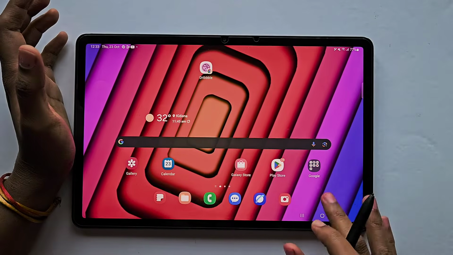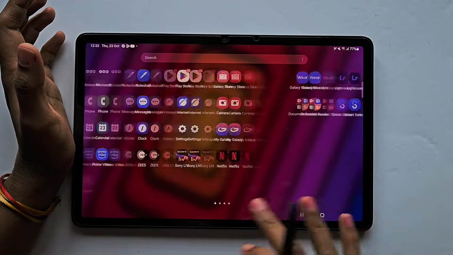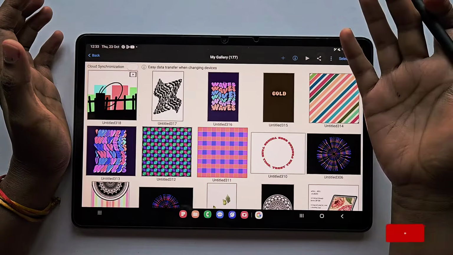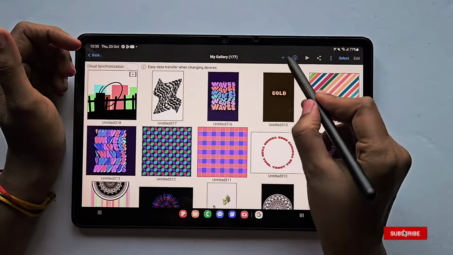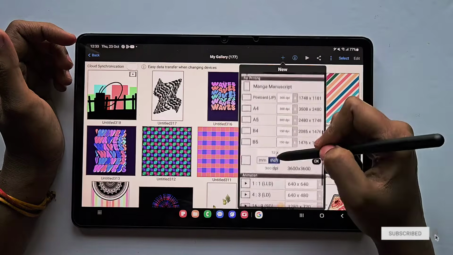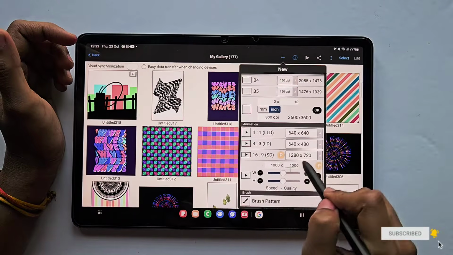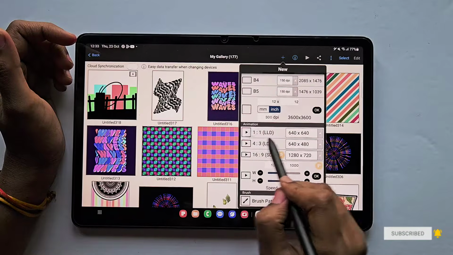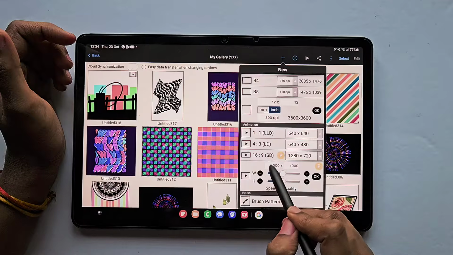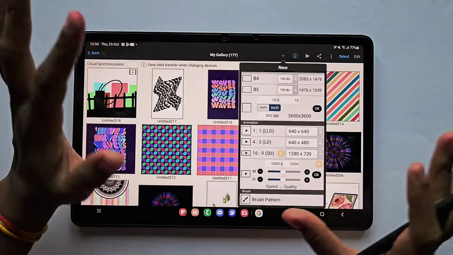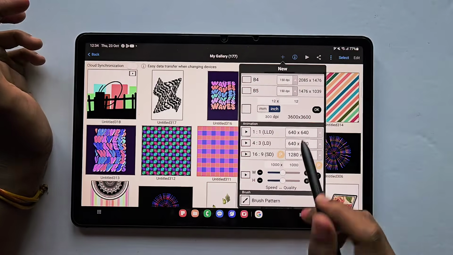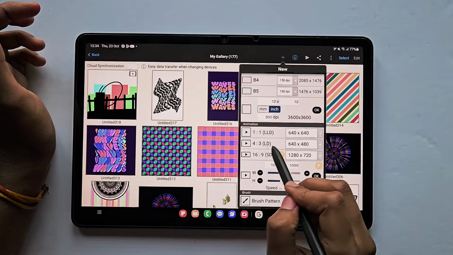So here first I'm going to open the IBIS Paint X app, and to open an animation canvas, just like any other canvas, we have to click on this plus symbol and go down to the animation section where you can find two free canvas size and one premium canvas size. If you have the premium membership or the subscription of IBIS Paint X, then you can use these as well. Otherwise you can go for these other two size.